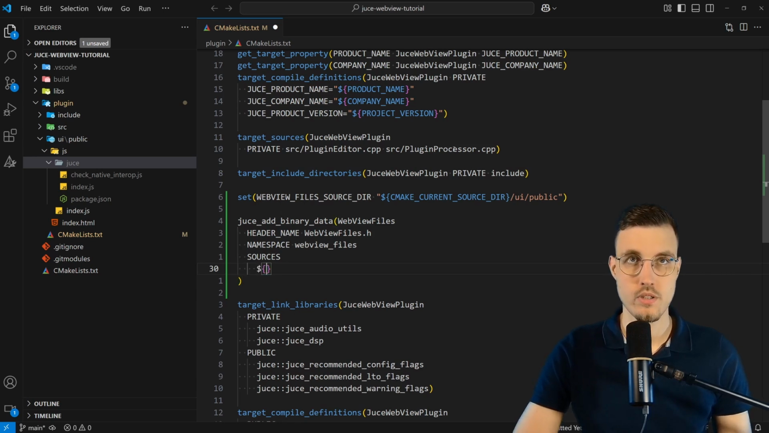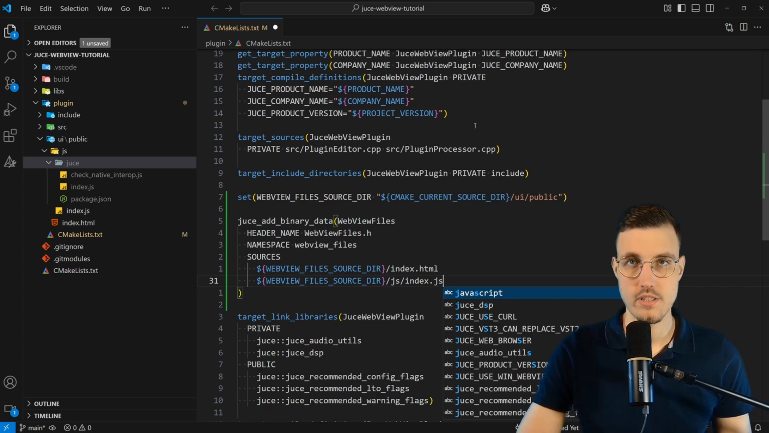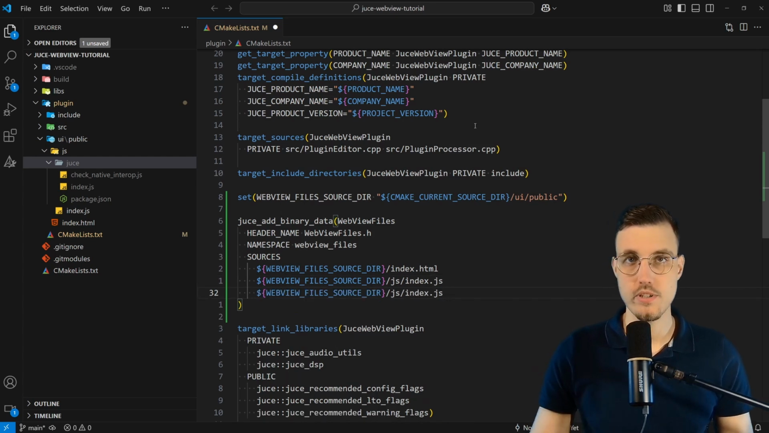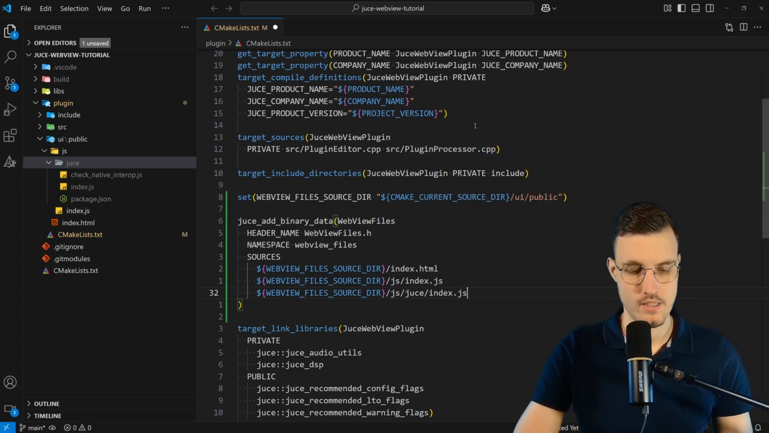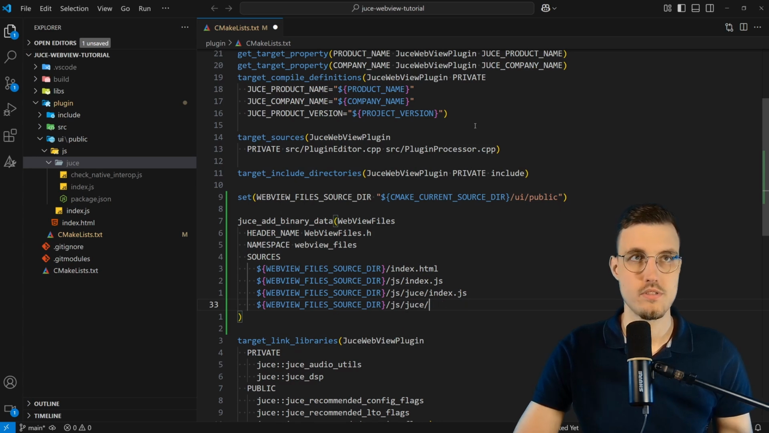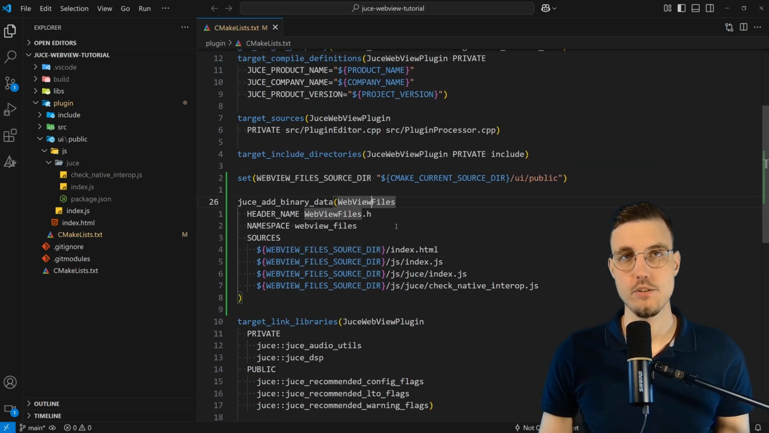We'll go WebView files source dir, and we go index.html, and then we go WebView files source dir JS index.js. And remember, we need to include all files, so we need to go one layer down. It's JUCE index.js, and JUCE check native interop.js.